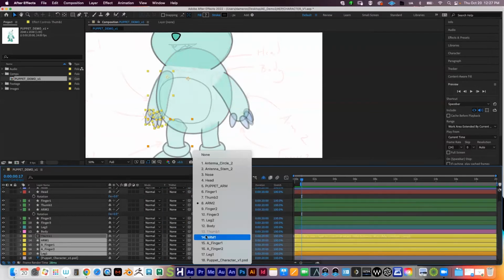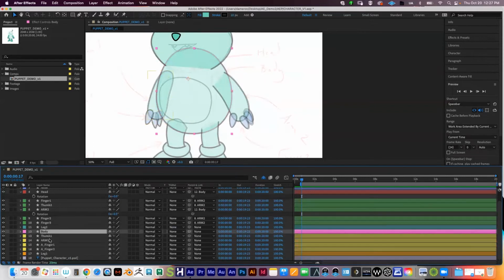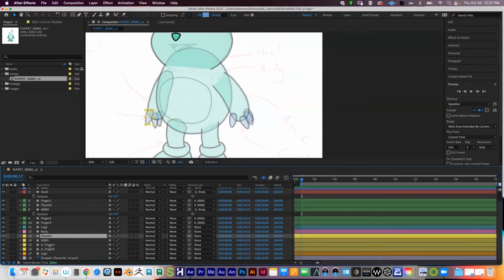I just click on the tab, I held shift and I selected all of them. And so I'm holding on the tab right here and I go to none, and that unparents them right there. And so now I can just hold command on my keyboard. And when you hold command, it allows you just to select things out of order like this.